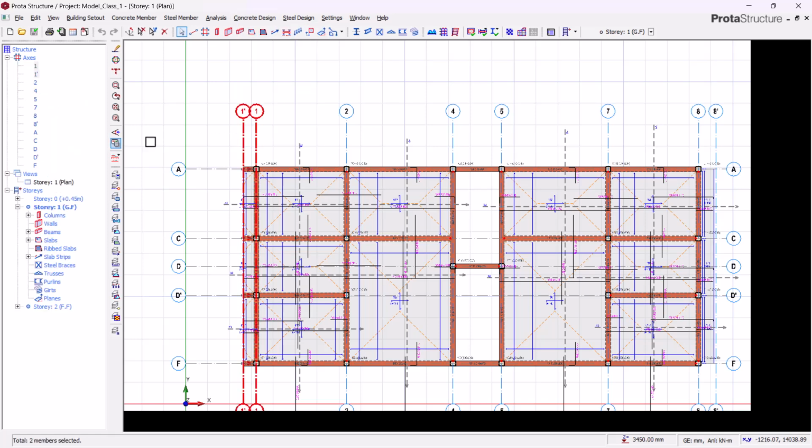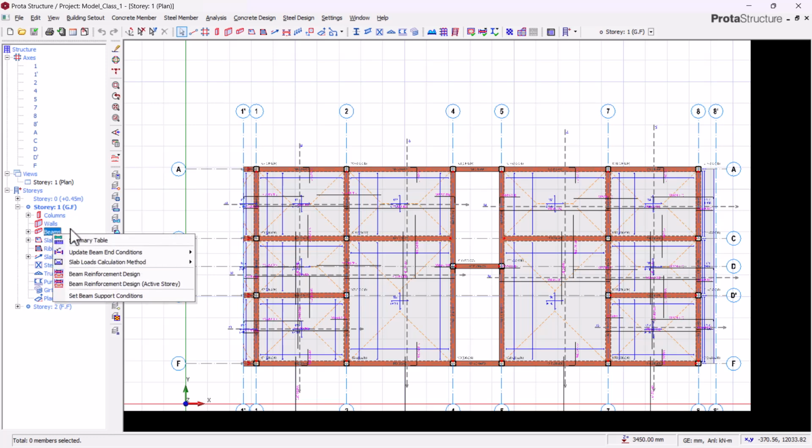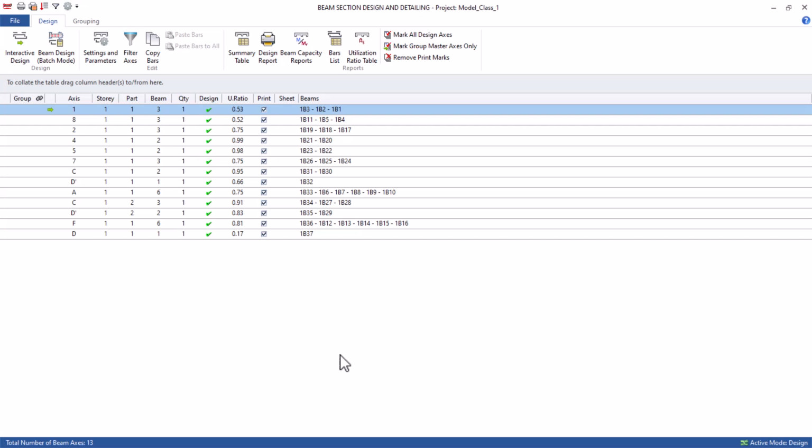Or what you can do is to design per story, you can come to story 1. When you come to story 1, expand this, come to beam, click on beam, right click, and there's an option for beam reinforcement design, and that has active story in brackets. So we'll click this. So these are the beams on this very story, and let's go ahead and open any of these. So we'll double click.